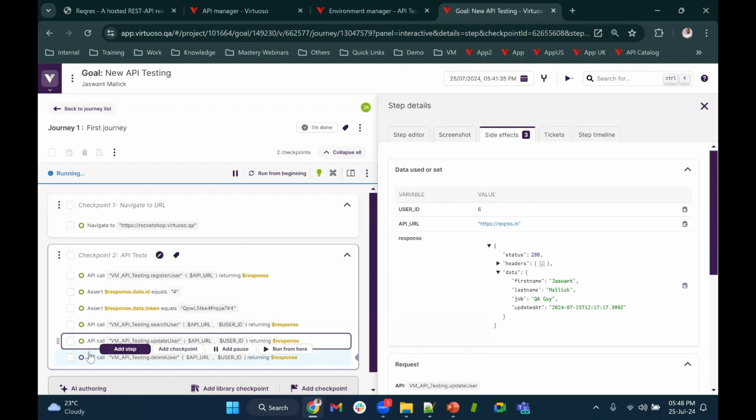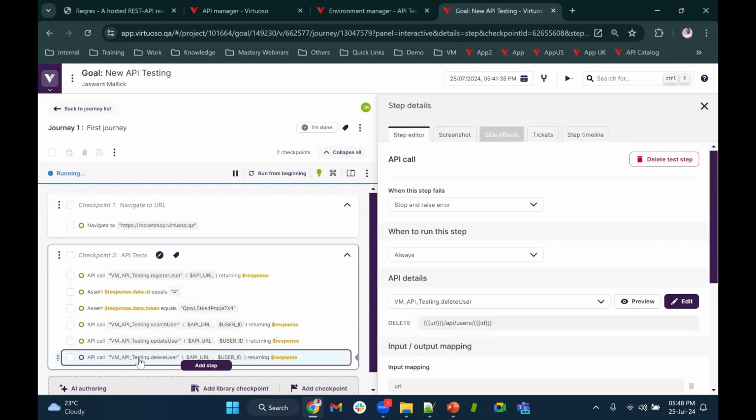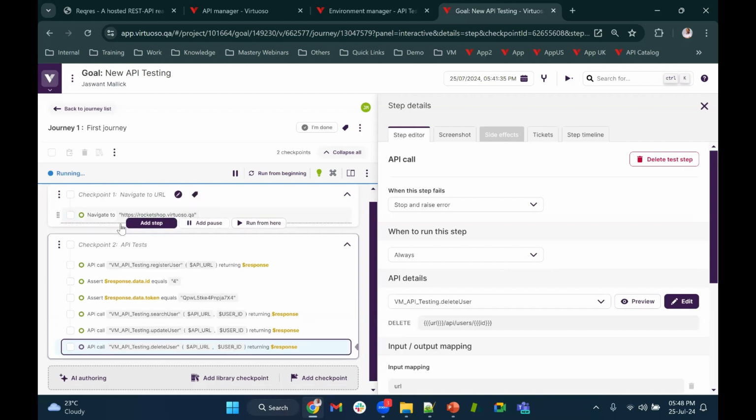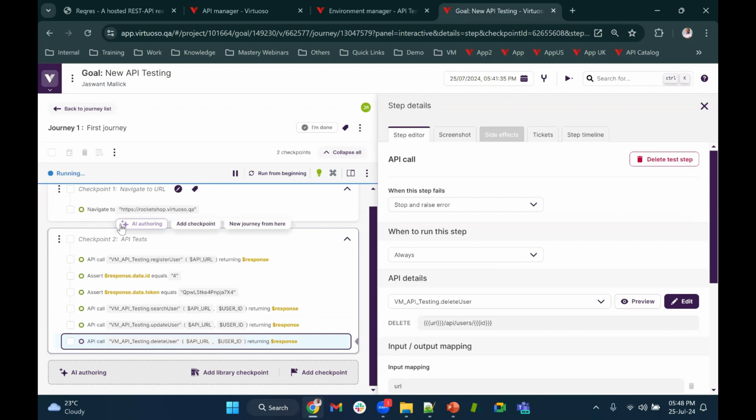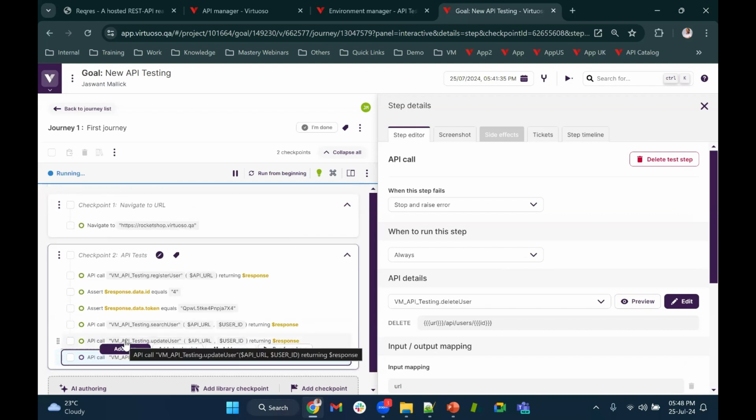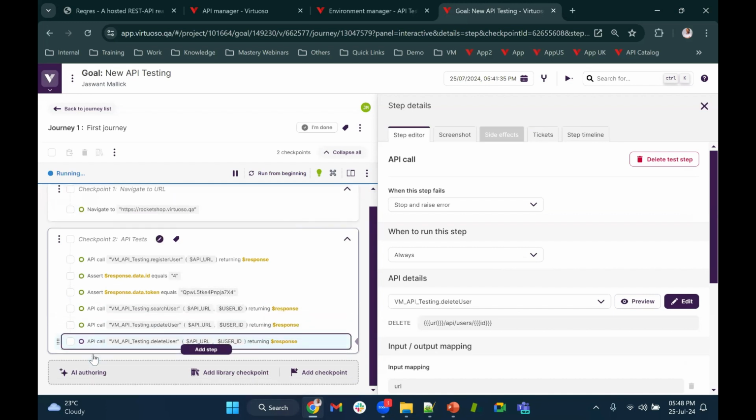Okay, and when this API delete user gets executed, it is taking a bit more time than expected. So let's wait for a few seconds. It will soon get executed. So yeah, let me refresh this page once so you can see all things at once.